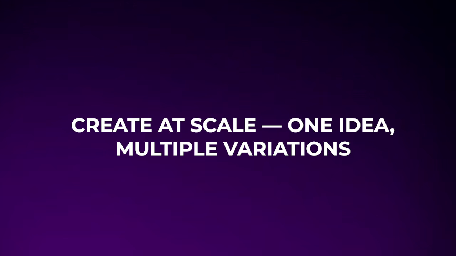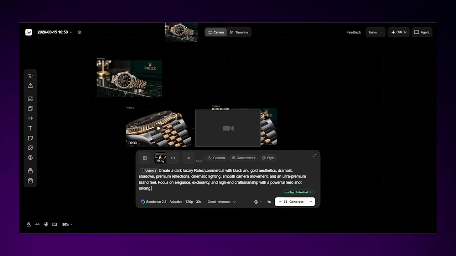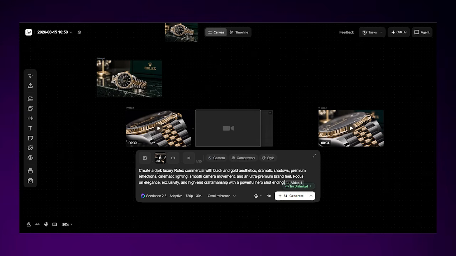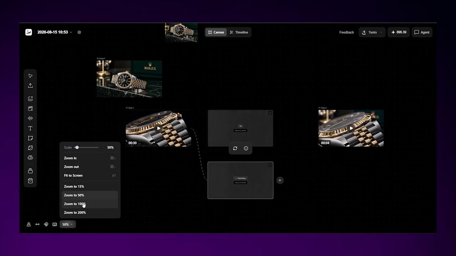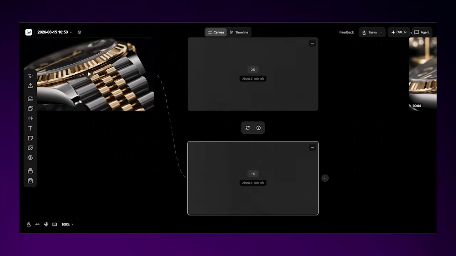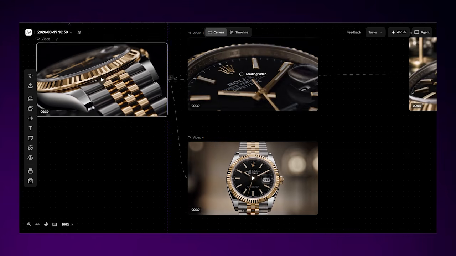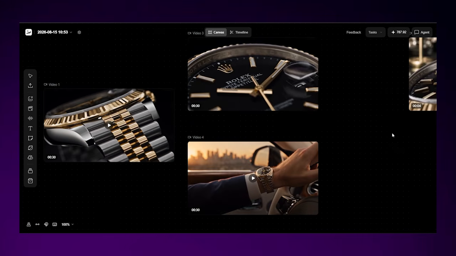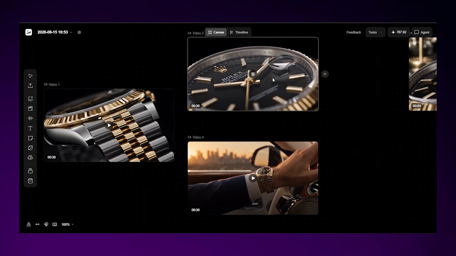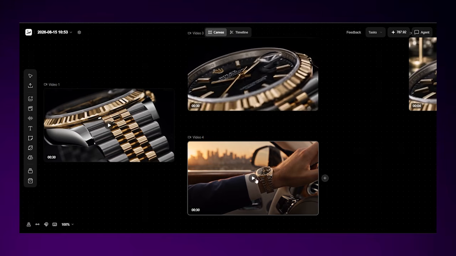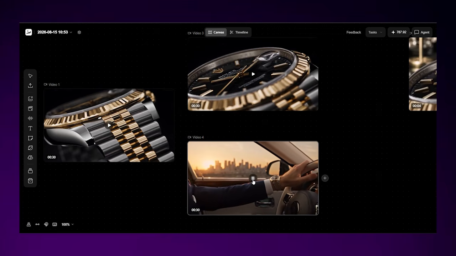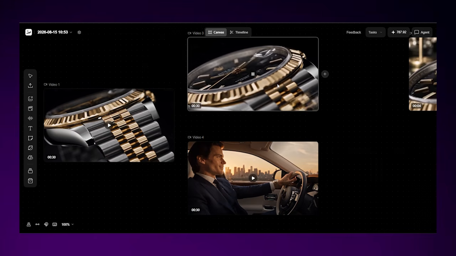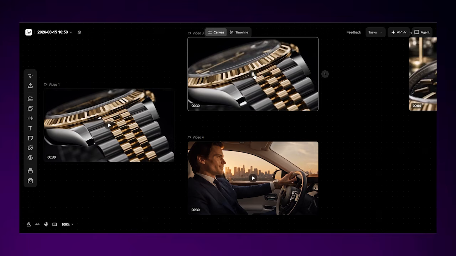Create at scale. One idea, multiple variations. Now let me show you Canvas's most powerful use case. Once a workflow is set up, I can pull multiple variations from that same workflow. Same product, different hooks, different styles. Think about it. E-commerce product videos, UGC-style ad variations, social media hooks, multiple creative directions, all from one workflow, one idea. Instead of making one video at a time, we're now building a workflow that can generate multiple assets on its own. If you're an e-commerce seller or a marketer, this means one product can turn into several usable ad concepts, without starting from scratch every single time.